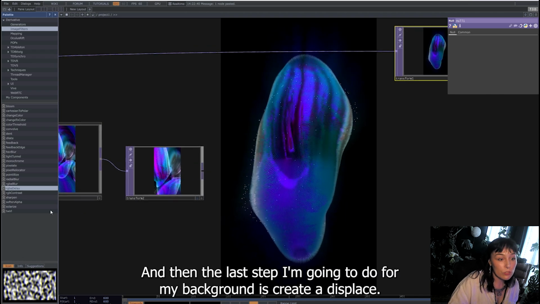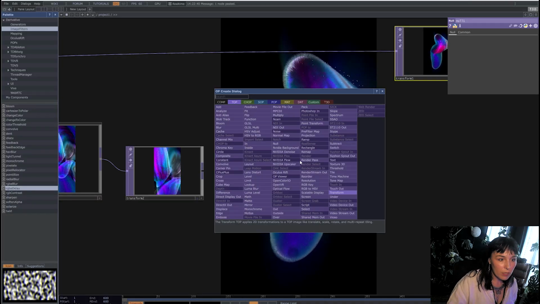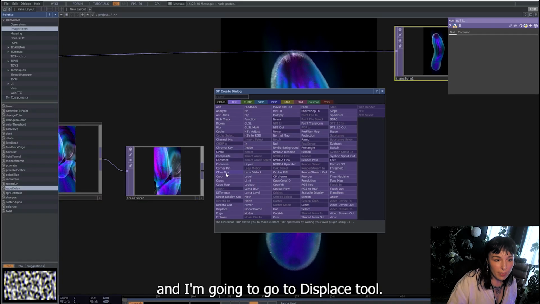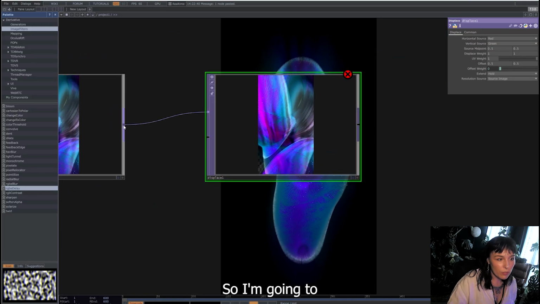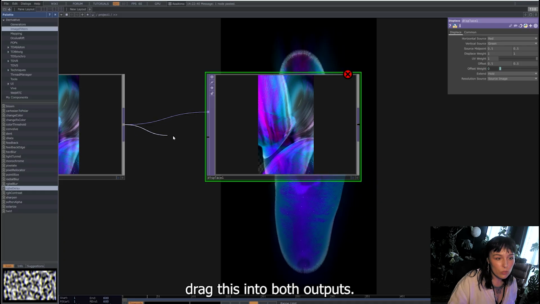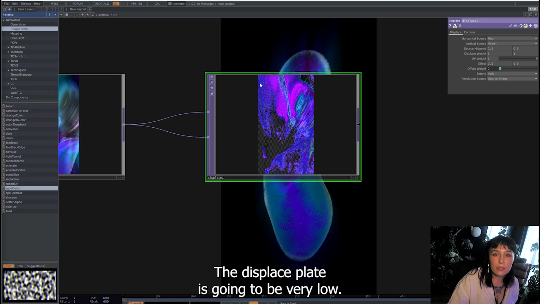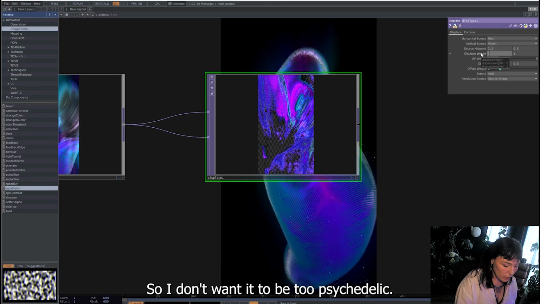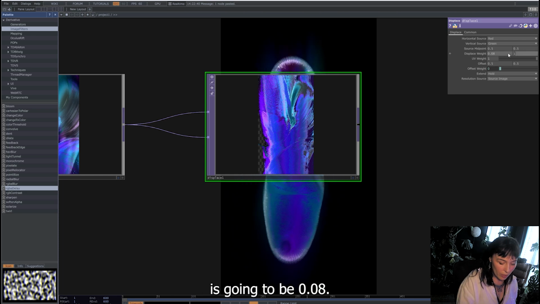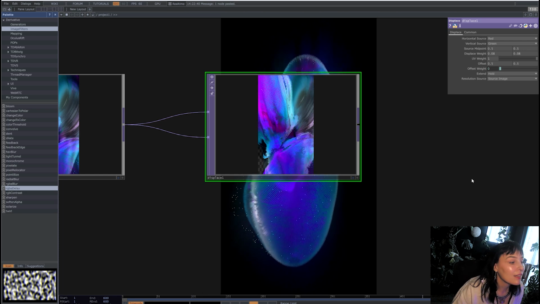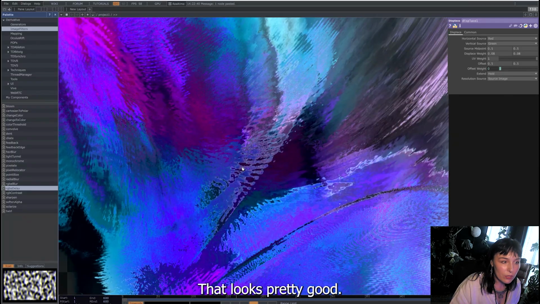Okay, and then the last step I'm going to do for my background is create a displace. So I'm going to right click and pull, tab, and go to displace top. And I'm going to displace the image with itself. So I'm going to drag this into both outputs, and as you can see, that goes really crazy. The displace weight is going to be very low because I don't want it to be too psychedelic. So the displace weight here is going to be 0.08, and great, that looks pretty good.